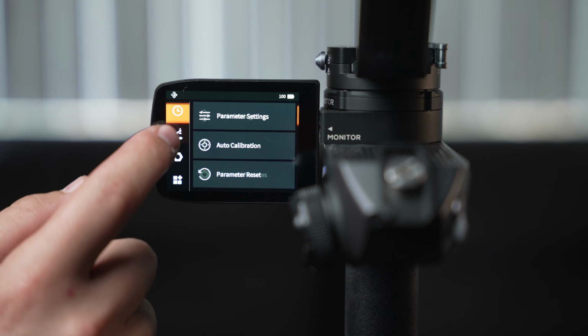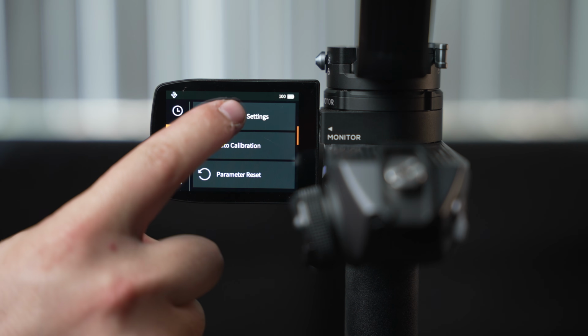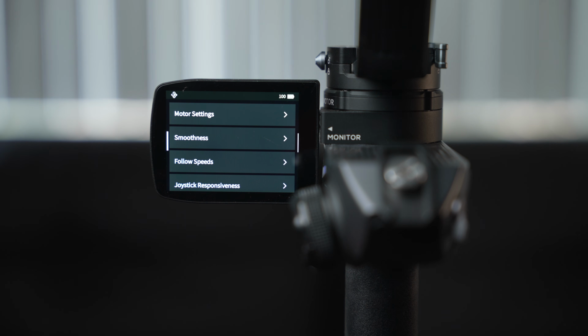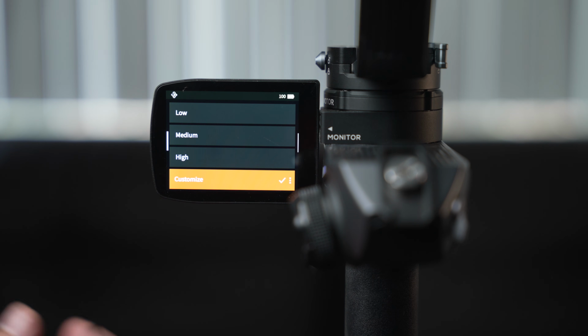Below that is this icon. Here we have all of our fine-tuning adjustments. First we have parameter setting. This setting is responsible for controlling the gimbal's movements. First we have the motor settings. This will dictate the different torque settings for your gimbal's motors, the pan, tilt, and roll axis.